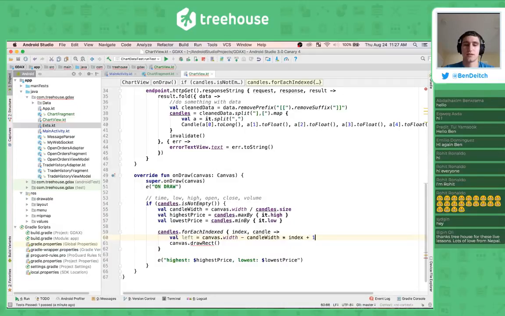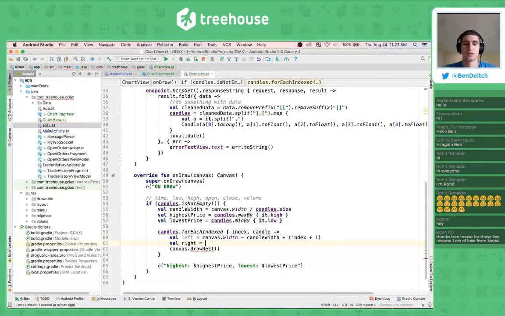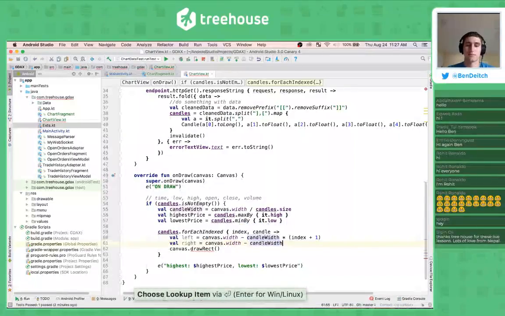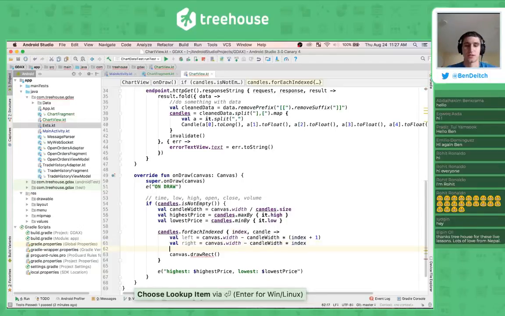And then wait, minus candle width times index plus 1. So that the first one will be back from the right edge of the screen 1 candle width. And then the right edge is canvas.width minus candle width times index, I guess. Sure. Let's just go with that. We can see what comes up.